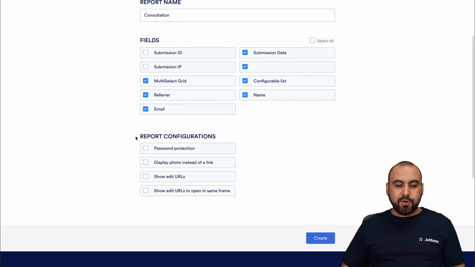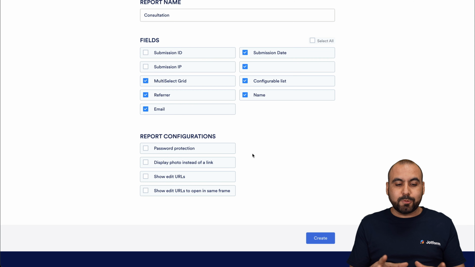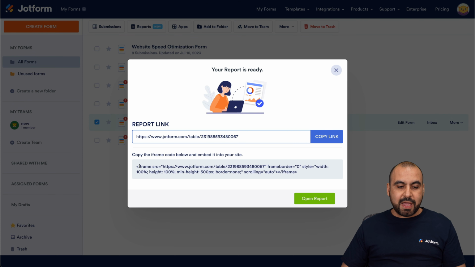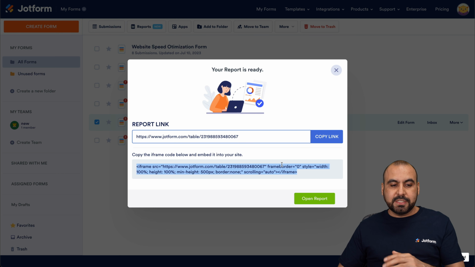And we can have report configurations like password protection, display photo instead of a link, show edit URLs, and show edit URLs to open in the same frame. Let's first create this one, and then I'll show you the different configurations. So let's go ahead and create. And now we have this code. This is the one we're going to use on our website. Now, let me show you how this is going to look.